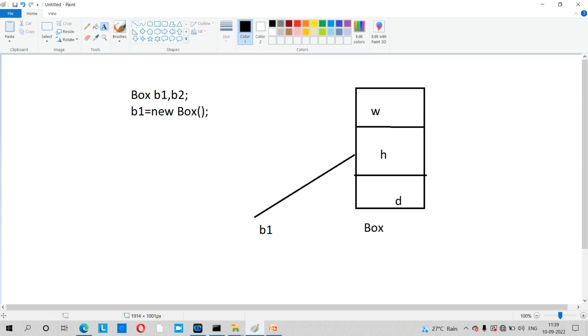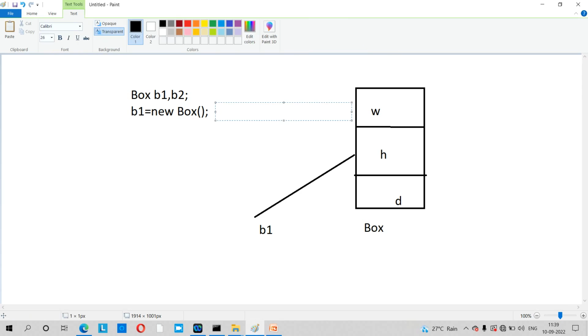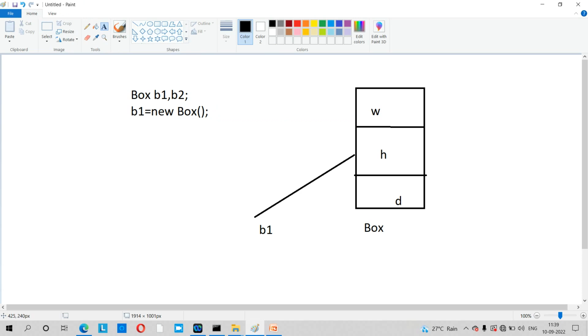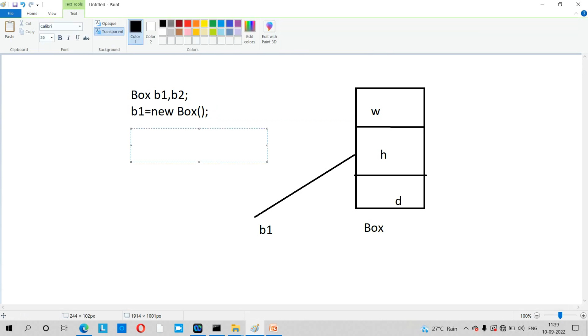Now what will B2 point to? B2 is pointing to null, we already know. Now instead of creating a new block of memory, I want to assign B2 equal to, I don't want a new Box. Even if I am not assigning anything, I know it is a null object. Now, the same block of memory should be pointed to by B1 also.